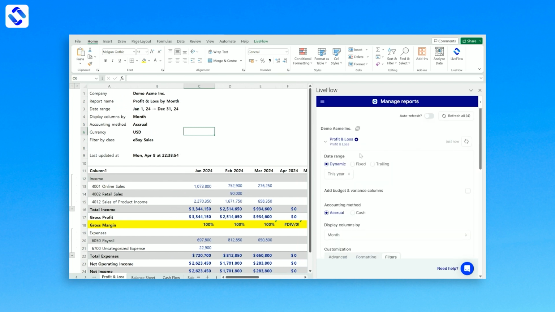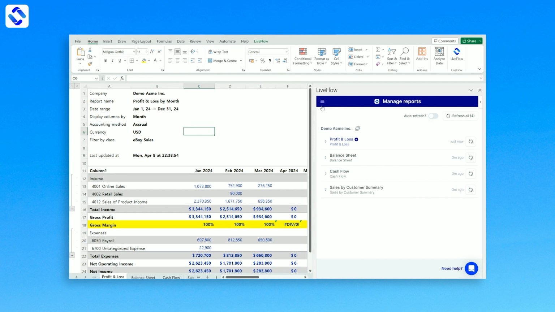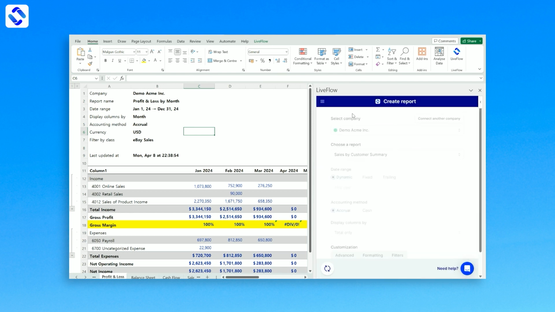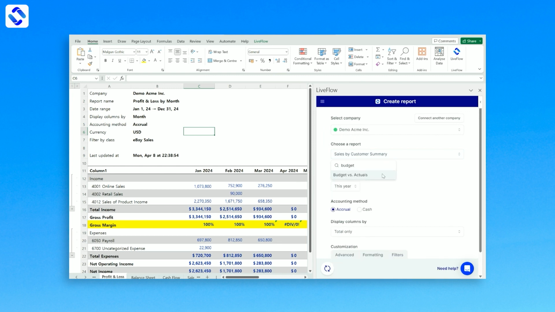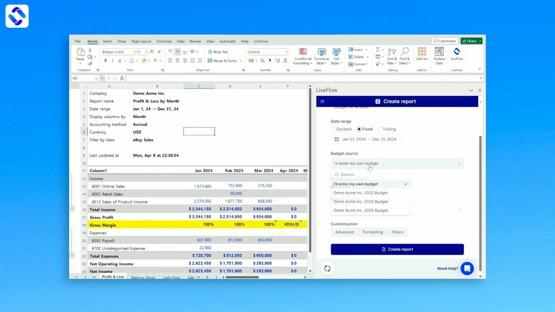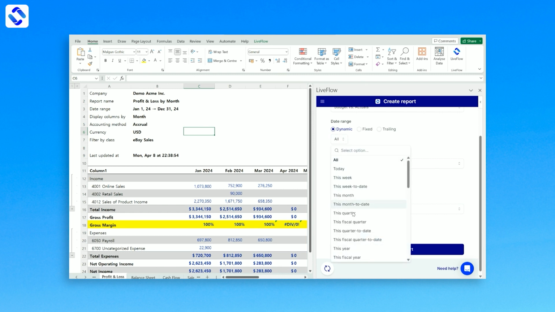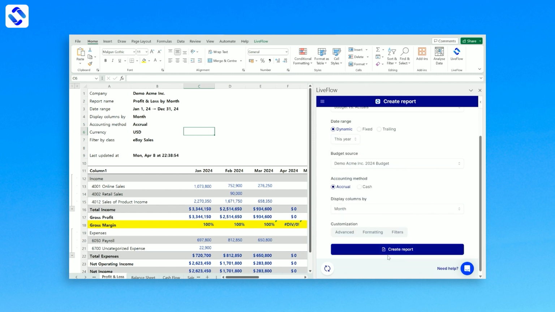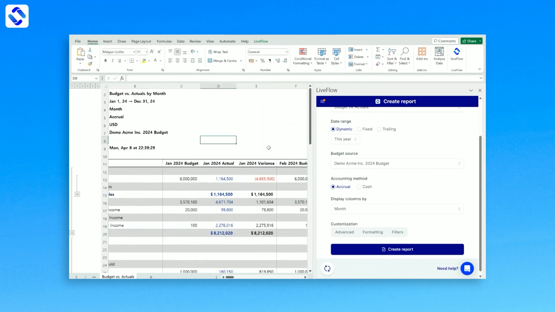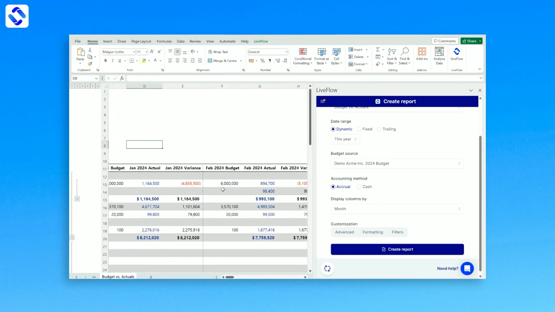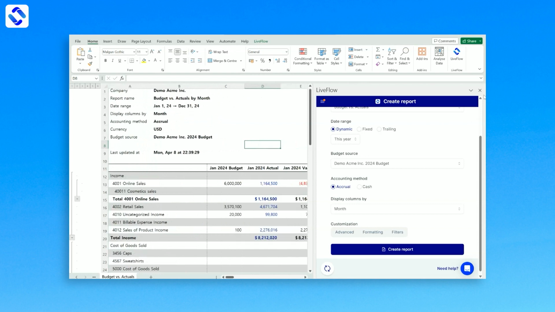And I can also add another report over here where let me go with a budget versus actuals. So I have my budgets lined up in QuickBooks, so I can just select one of those and I'm going to make this a dynamic this year and I hit create report. There you go. You can see I also have a budget versus actuals completely ready-made launched in my sheet.